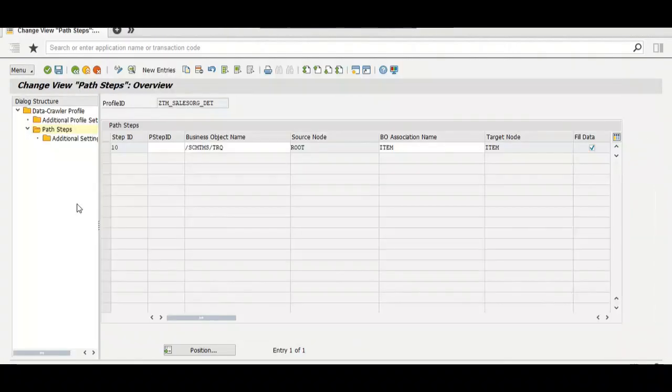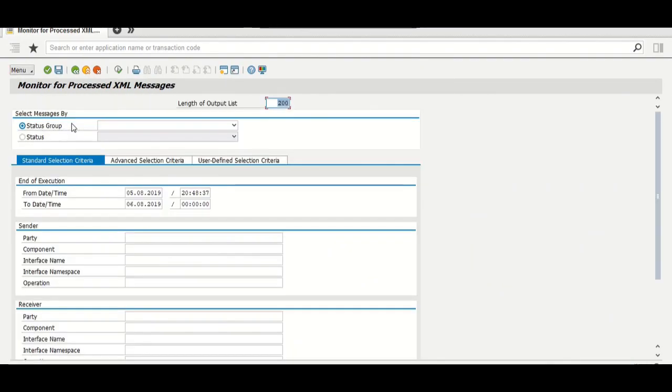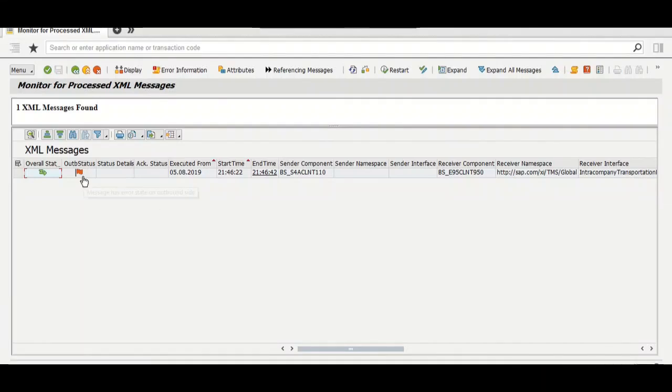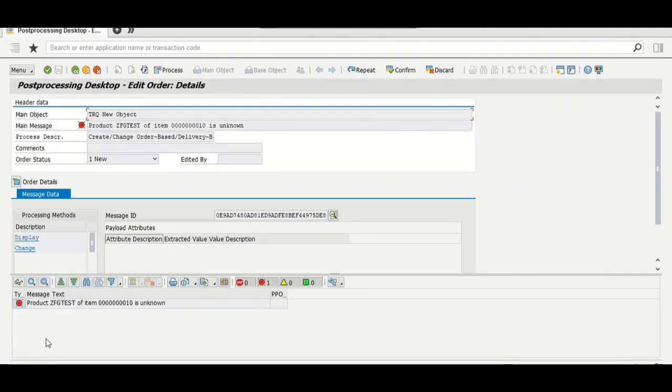So let's check it in TM now. In TM also we go to the same transaction SXMB underscore MONI. We'll just execute it. It takes the latest one first. Okay, so it has failed in the TM system. We can see the details why it has failed. Product ZFG test is unknown, it is saying. So that means the product is not transferred to the TM system.